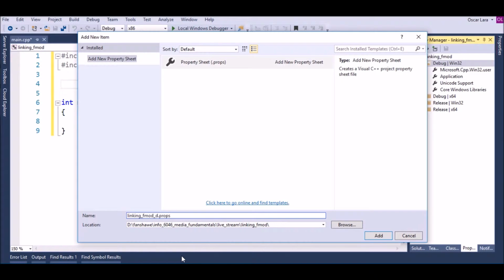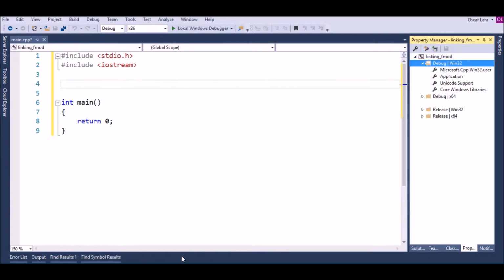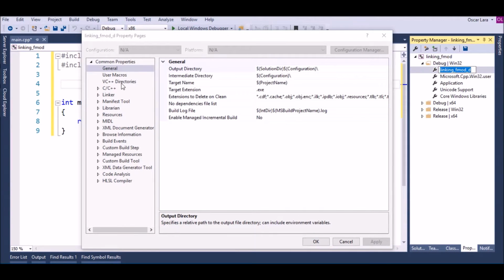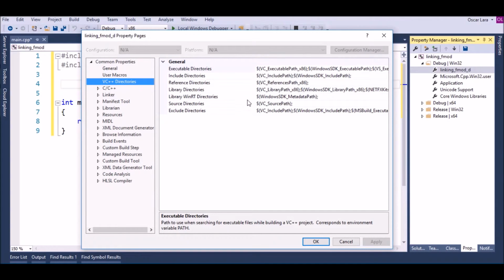I'm gonna add the underscore D so it helps me to identify the configuration. Then I'm gonna double click on it, select VC++ directories. I'm going to reference the include folder, SolutionDir, include, and library directories. And again, it has its advantages to use Visual Studio macros, especially if you're using Visual Studio for your projects.